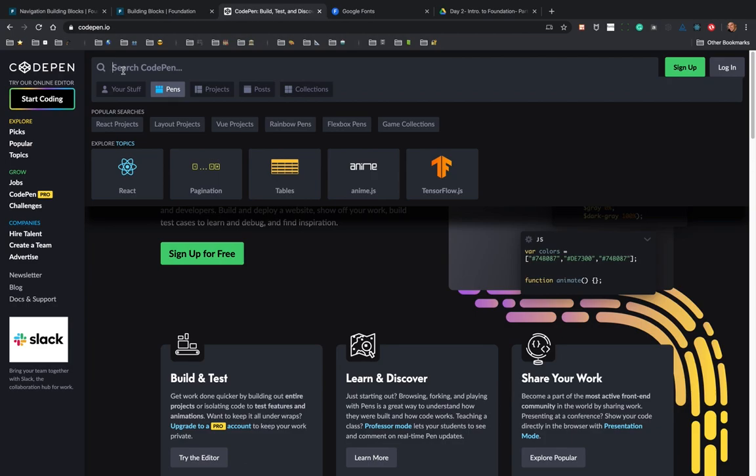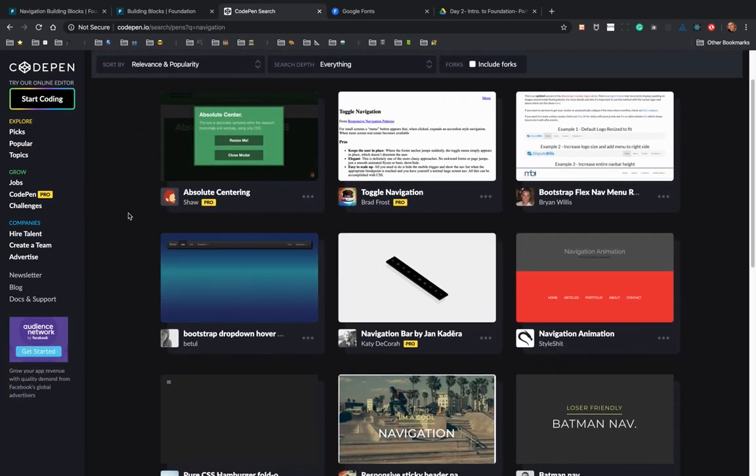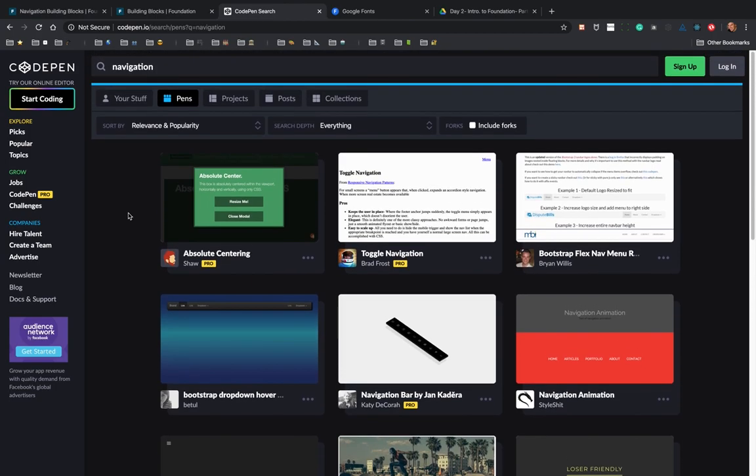Anyway, here's what you do. In the search, back on track, we're going to type in navigation, just like this. And then I'm going to hit return. And it's going to do a search for anything related to navigation. Well, that's pretty easy. But here is where you have to be a little sensitive.